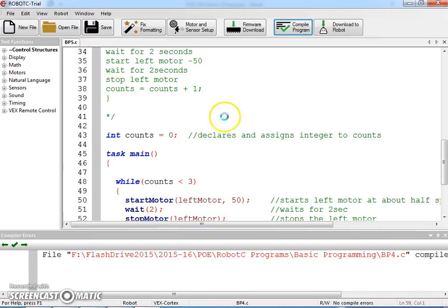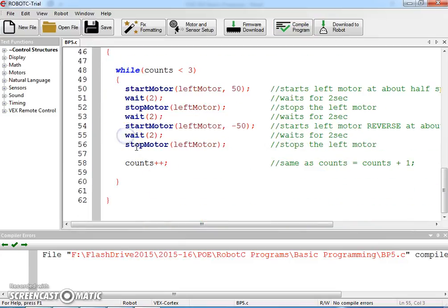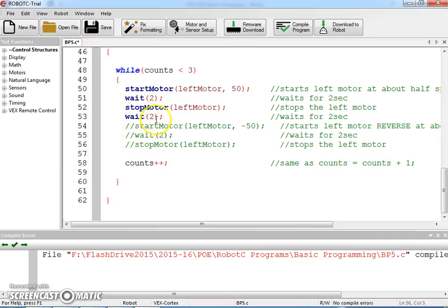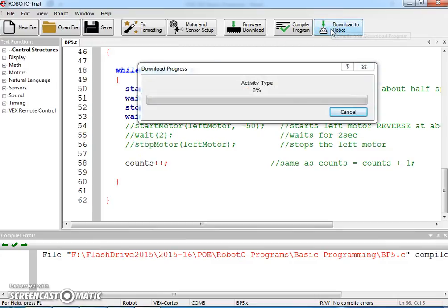Now let's give it a shot. So we'll compile. I'm actually going to get rid of this and this and this. And the reason why I am is just to speed it up. Because if it does this 3 times, then I know it's going to do this 3 times. So I just commented those out.